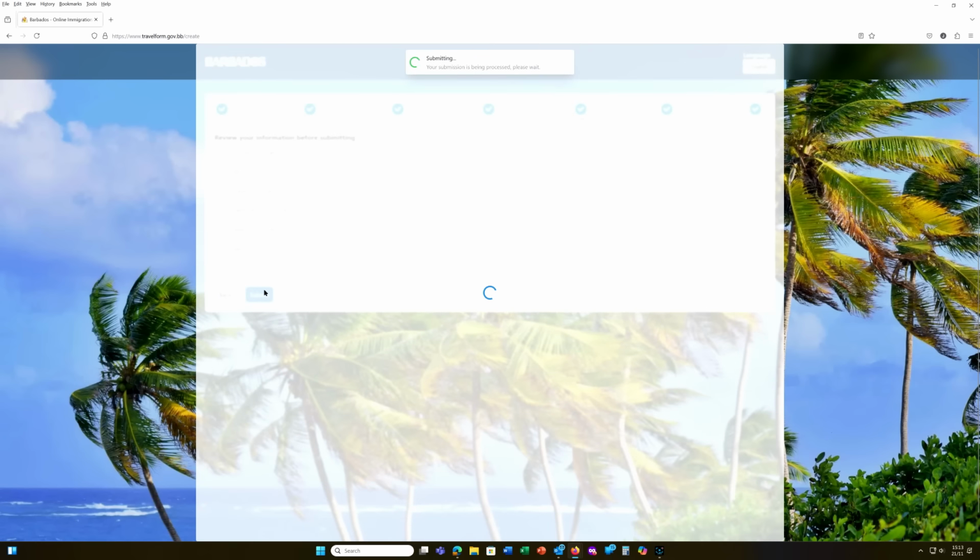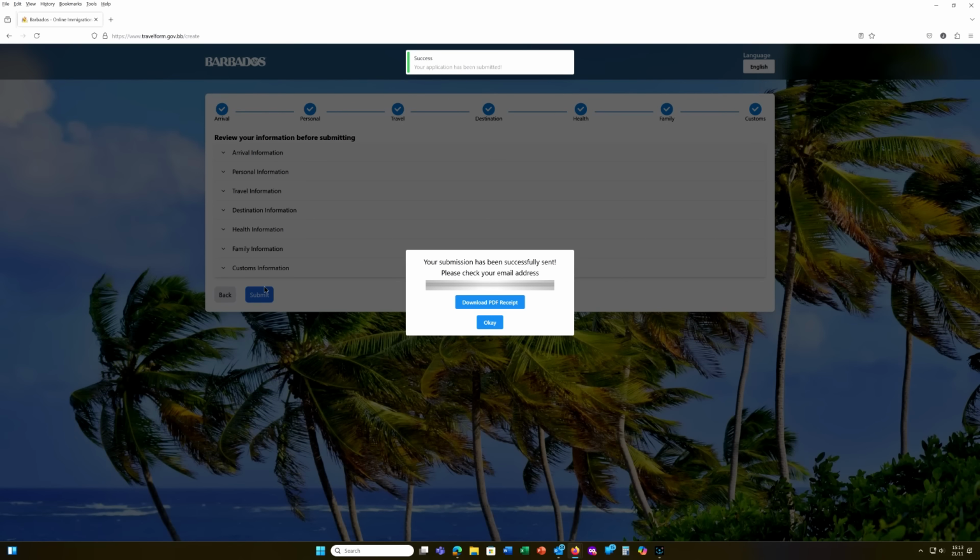Then gives you the opportunity to check all of the details by clicking the down arrows. You should receive an email and you'll be able to print out the PDF.